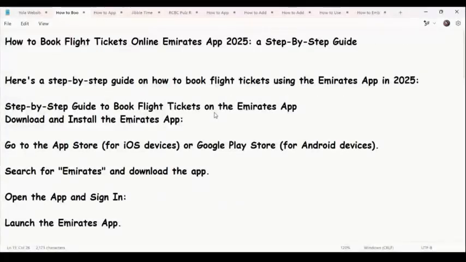And that's it. That's a simple guide on how to book ticket online using the Emirates app.